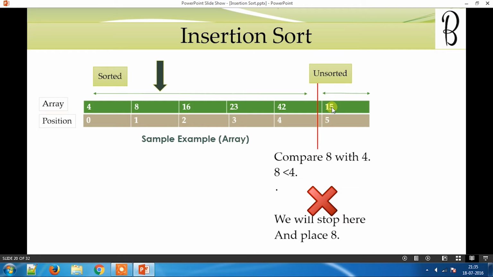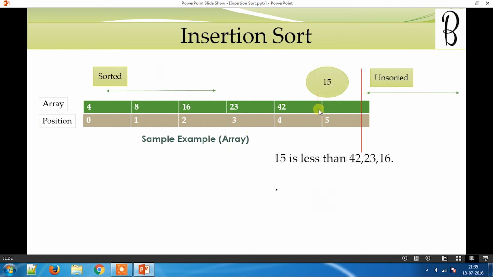So now these 5 elements are sorted. You can see 4, 8, 16, 23 and 42 are sorted right now, and there is one element in the unsorted portion, that is 15. So now we will place 15 in the sorted portion in such a way that the sorted portion becomes completely sorted.